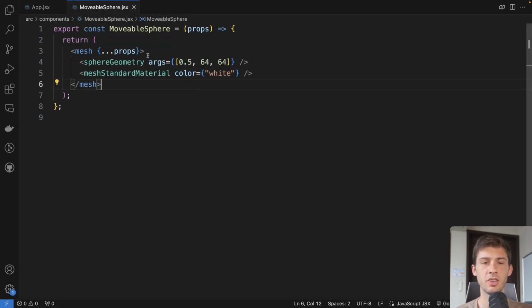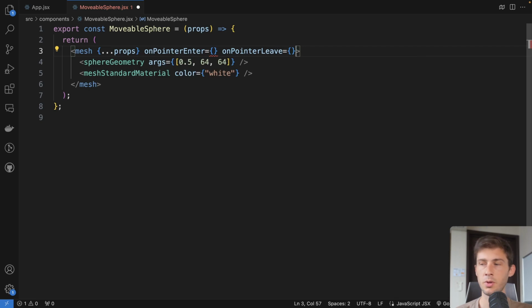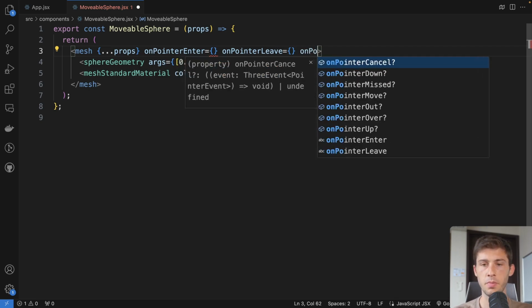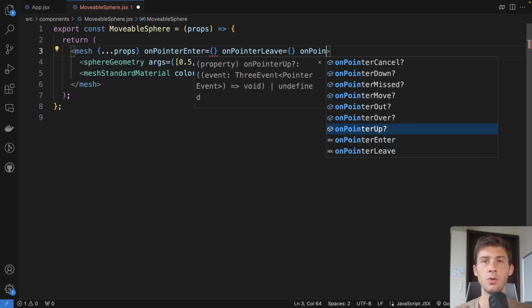By default, meshes, also group, have events that we can monitor. For example, on pointer enter and on pointer leave. But if you look at the list on pointer, you have many options available. It depends on what you're looking to achieve.